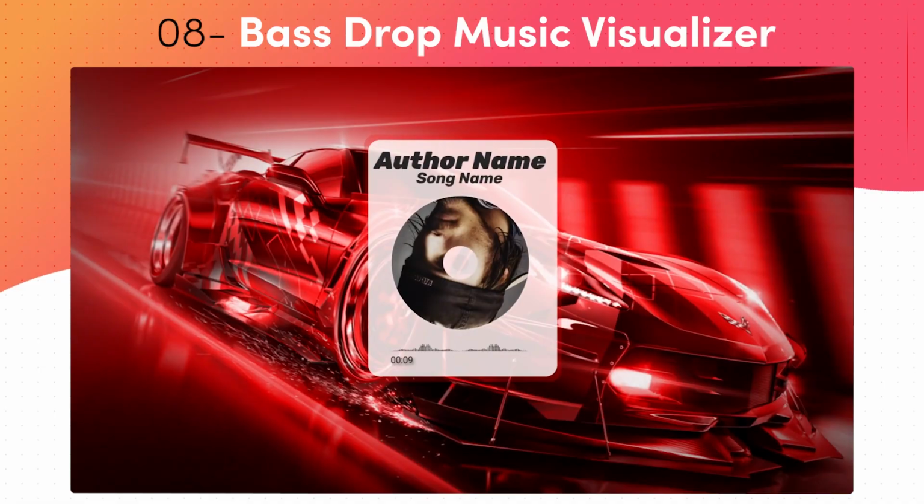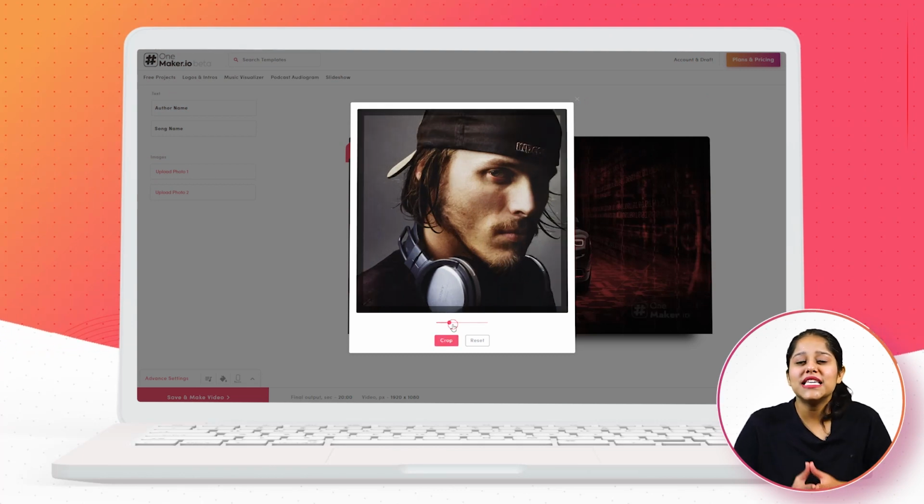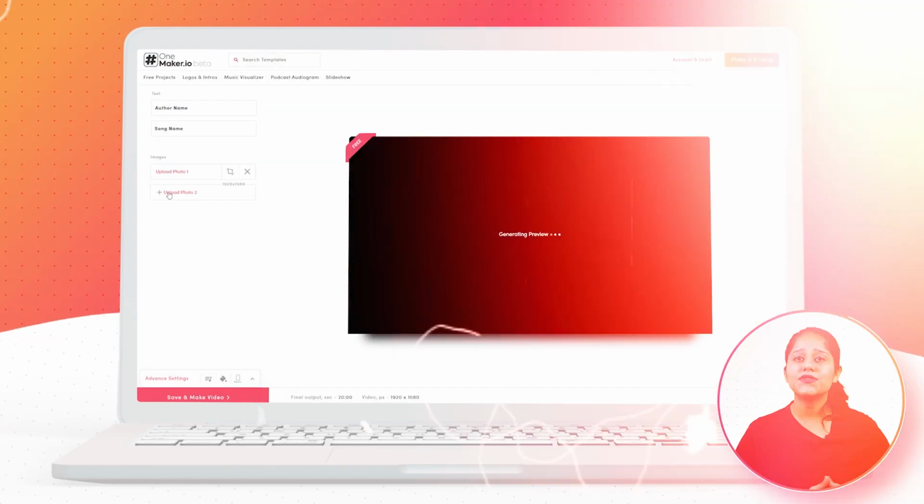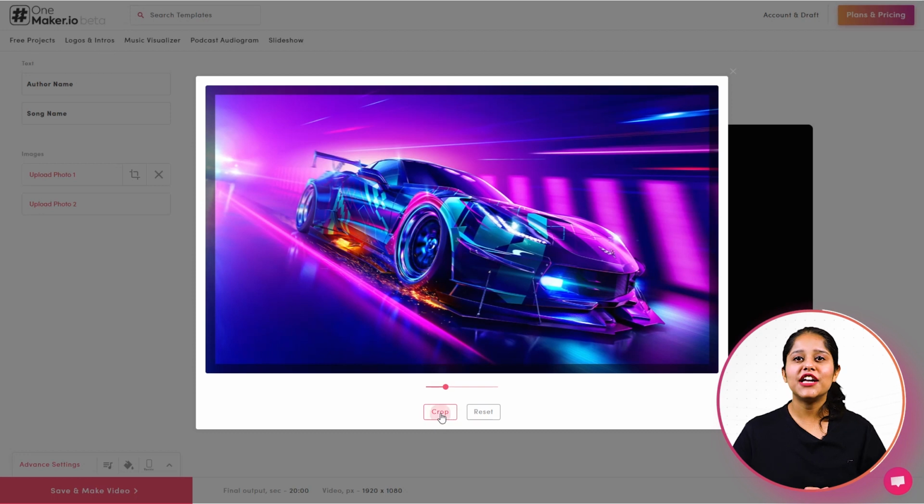Eighth, Bass Drop Visualizer. Let's add more energy to your music. Bass Drop's music visualizer is what you need to make your songs even more impressive. Make the necessary changes and try it for free on Onemaker.io.